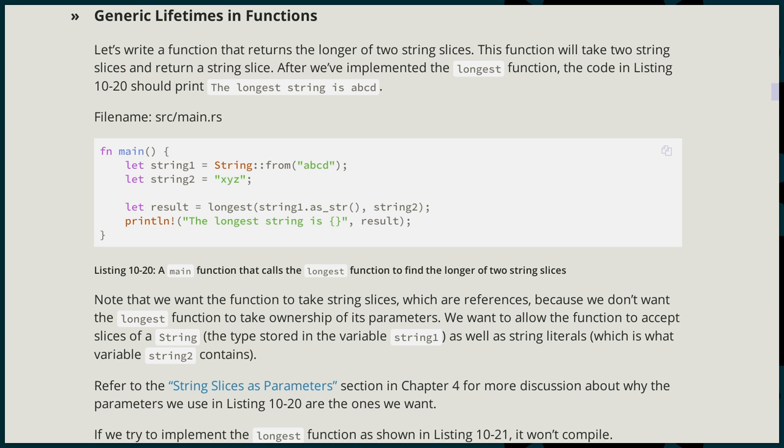Note that we want the function to take string slices, which are references, because we don't want the longest function to take ownership of its parameters. We want to allow the function to accept slices of a String, the type stored in the variable string1, as well as string literals, which is what variable string2 contains.